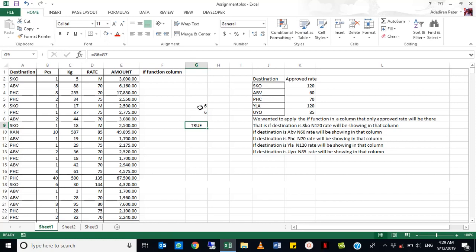Now, if we say this is 7 and this is 8, and we say 7 is bigger than 8, what do we say? It's false. It's not true. 7 is not bigger than 8. So if we say 9 is bigger than 8, then it is true.